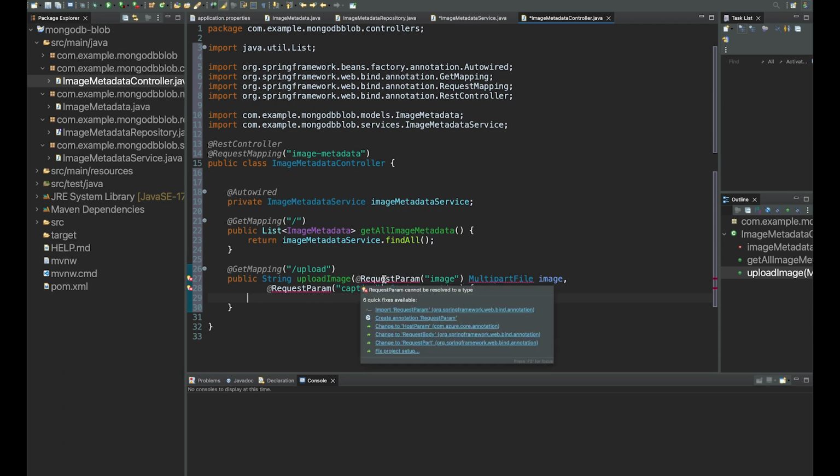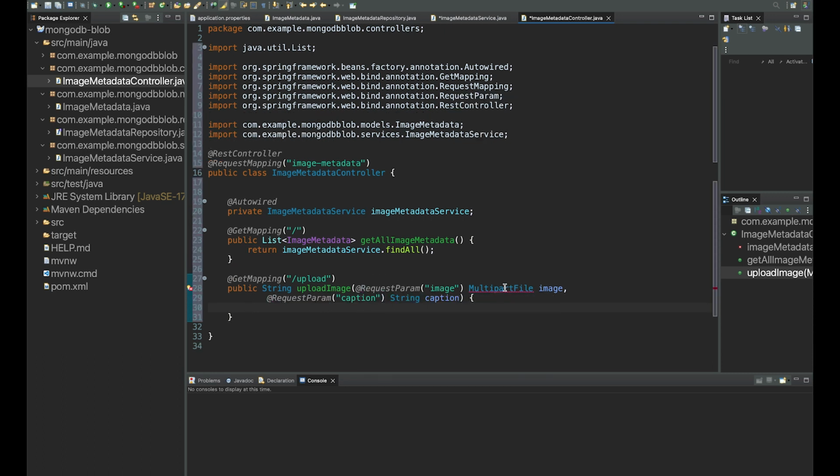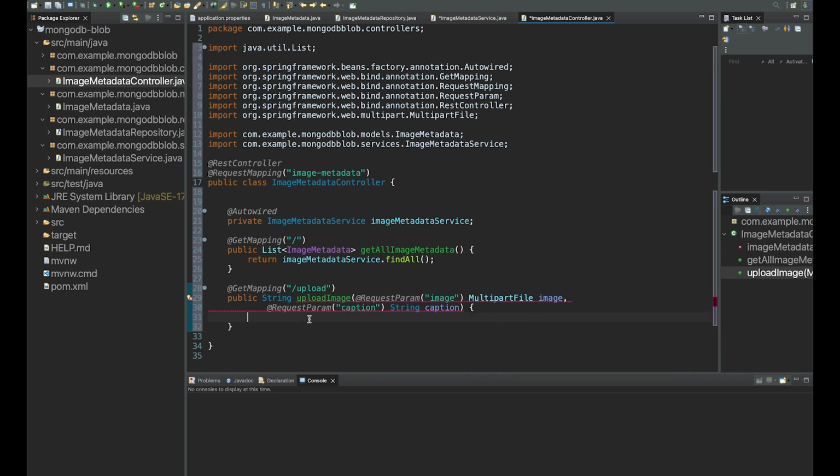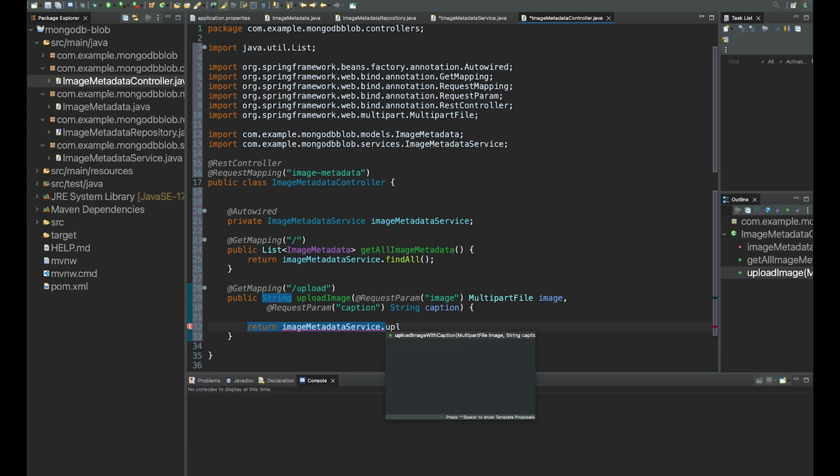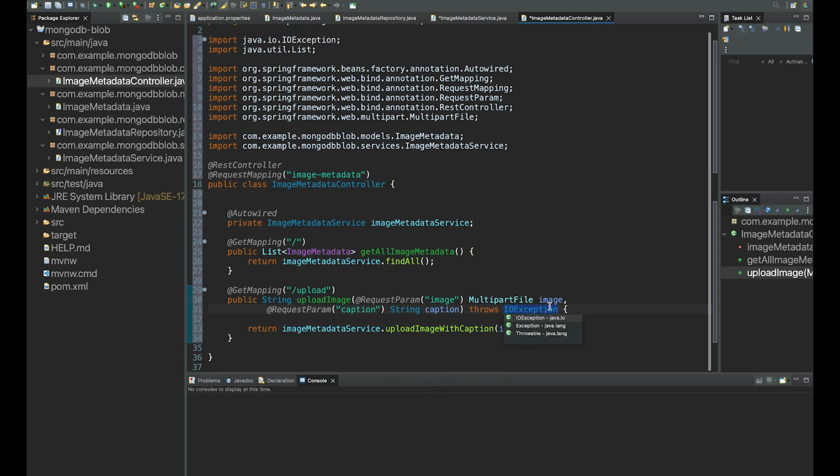So once we have that, we'll import our RequestParam. We'll import our MultipartFile. And then we'll add a return statement. So our return statement will just be the string we get either if an exception is thrown or if our image is successfully uploaded. So to do that, we're going to go imageMetadataService, and we're going to call our function that we created. So that's uploadImageWithCaption. And here we have our image and our caption. Perfect. Now, what are we missing here? We need to add our throws exception. So if we add that above, there's our throws IOException and we're ready to go. We can test our application.